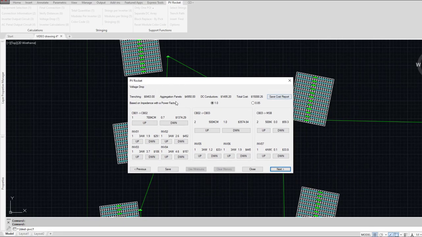And that's the cost report up here. So based on an impedance with power factor, all this voltage drop, if you change the power factor down to 0.85, you could see this stuff adjust real time. Like this inverter 5 is showing 1.7% voltage drop. If you change it to 1, it goes down to 1.2% voltage drop.